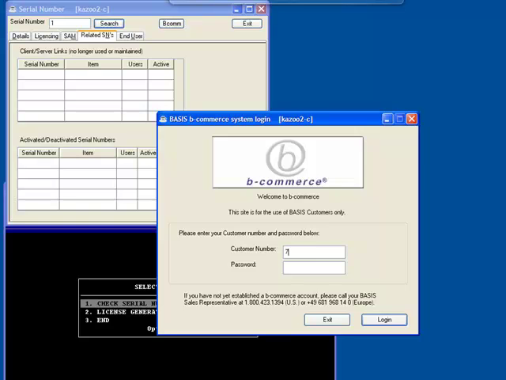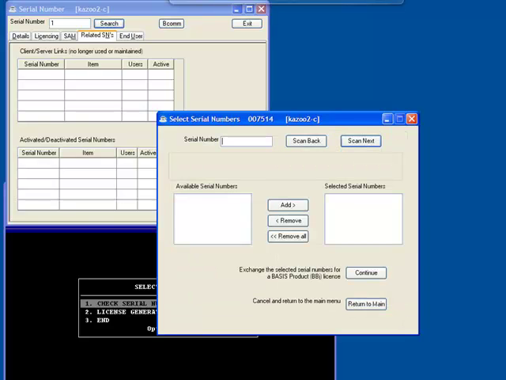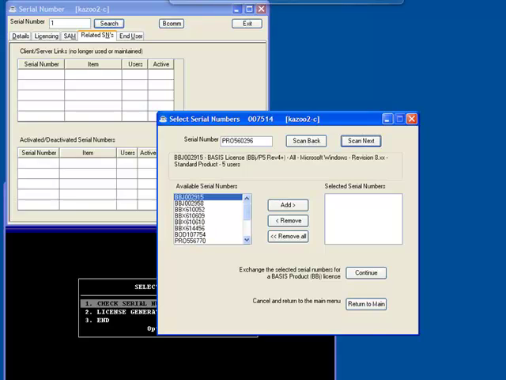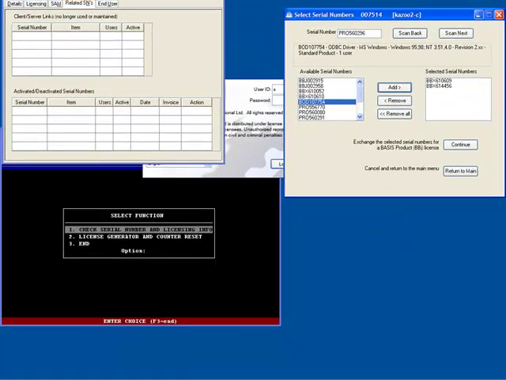Let's have a look at the BCommerce application that many of you will be familiar with. This allows us to check on information on serial numbers, purchase new serial numbers, maybe upgrade to the BASIS product license. Let's scan next, bring up the serial numbers that I have on file. So this is normally run from the comfort of your administrator's desktop. They may want to combine a couple of licenses into a new license file type.